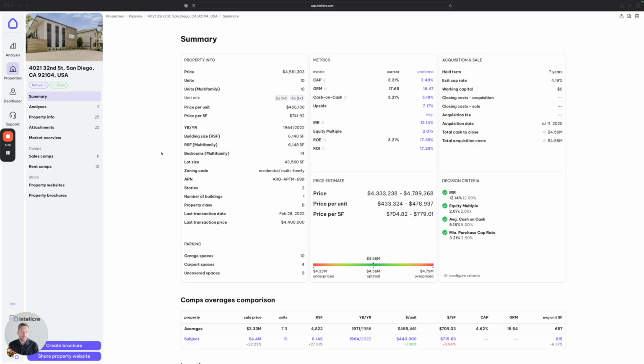After we've created our deal, we have a deal dashboard here where we find the summary, all our analyses, property info, attachments, comps, and so on. We also find property websites and property brochures down below. So in order to create a property brochure, we're going to start with that.